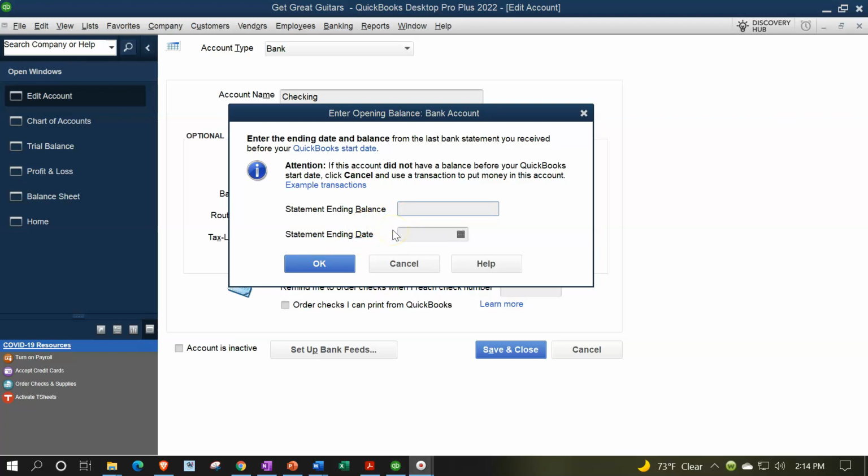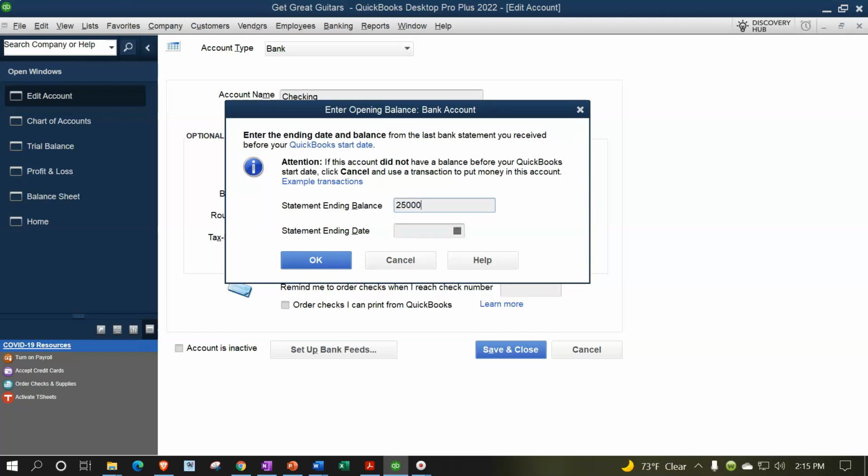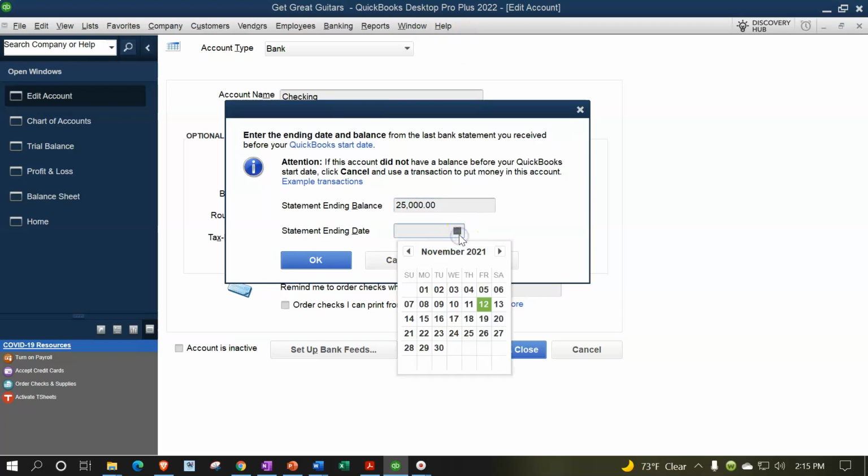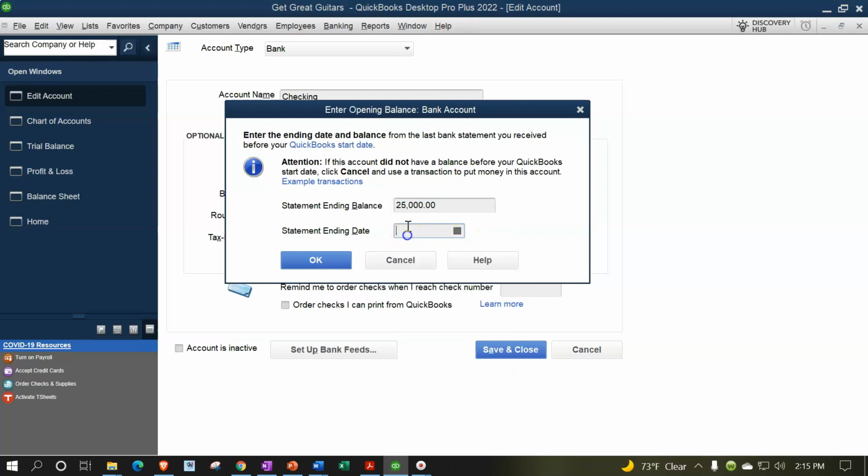Now it's trying to say that we want to do this with the bank statement here. Otherwise, we're going to enter a transaction. I'm going to go ahead and enter basically the balance that we have, which is going to be that $25,000, and I'm going to put that in there as of the end of the prior period, which I'm going to say is 12/31/21, because we're starting once again on January 1st, 2022.